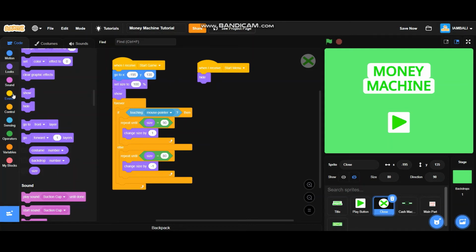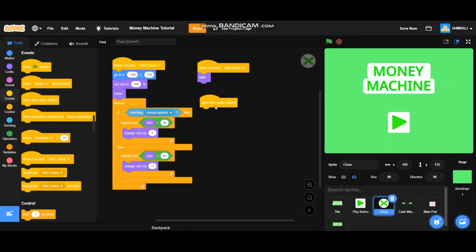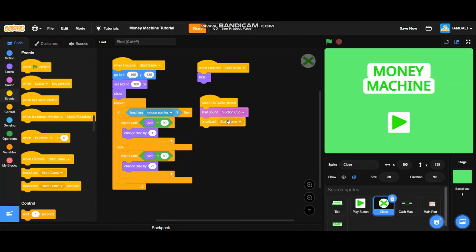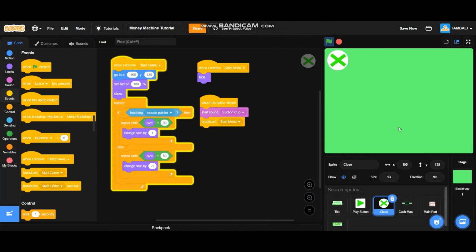And then go to events again. When the sprite is clicked, it will start sound suction cup and then it will broadcast start menu, which is the function of a close button, okay? Click on the green flag. I'm going to press the play button, and as we can see here, the close button appears here, and every time it's touching the mouse pointer, it will increase its size, but every time it's not touching the mouse pointer, it will decrease its size, okay?